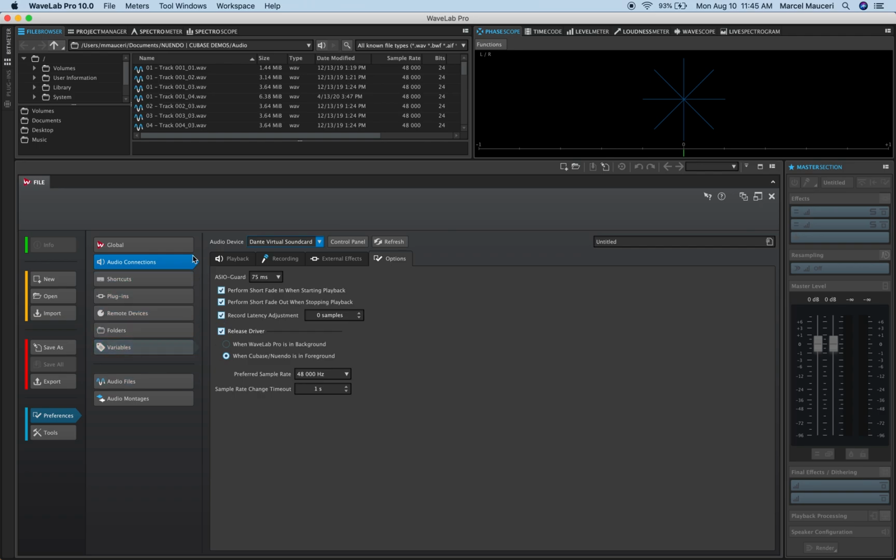So we just looked at some of the global preferences for WaveLab Pro 10 and the audio connection functions, where you select your audio driver and where you create your input and output busing, as well as connections to external effects.